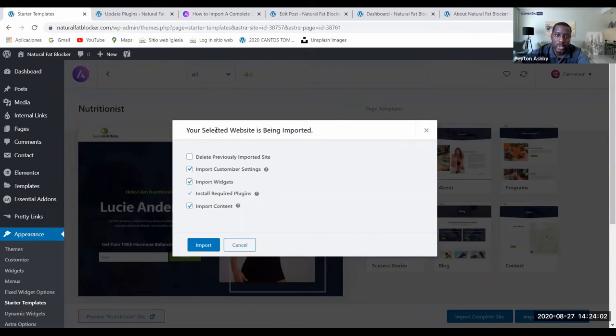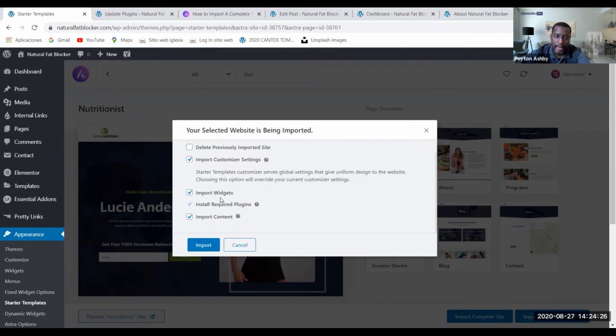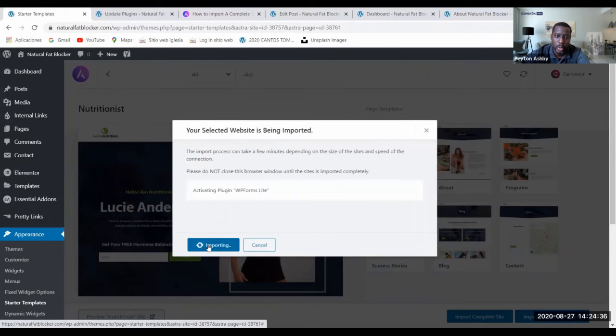Now it's telling me your selected website is being imported. Delete previously imported site, import customizer settings, and I can select here to see what it says. Starter templates customizer serves global settings that give uniform design to the website. Choosing this option will override your current customizer settings. Import widgets and install required plugins. Obviously, you want to install the required plugins, import content. I want to do all of that. So I'm going to just select import.